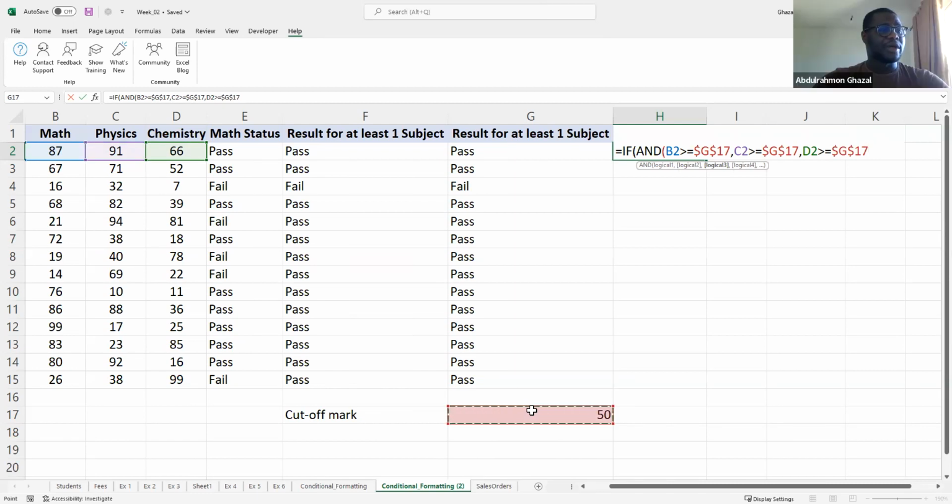And at this point, we only have 3 conditions to consider. So after including the 3 of them, that is the 3 logical tests, we just need to close it. And by closing it, we can now enter the statement that if it is true, that is, if the student passes or all conditions are met, return pass.